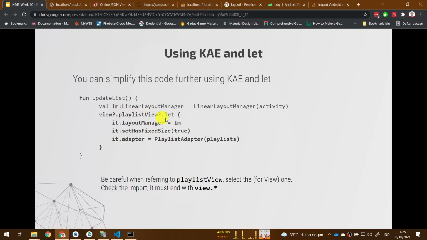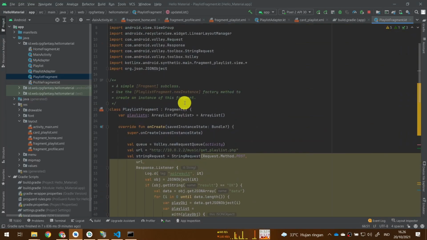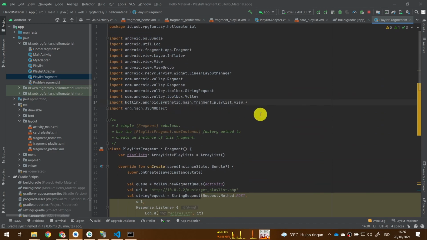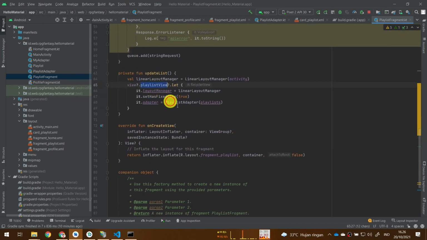Yeah, so this is how you do it. To be able to refer to playlist view, just do like I have demonstrated to you. We must import this Android synthetic first, then we explicitly add the view package. Only then will we be able to call the playlist view over here.